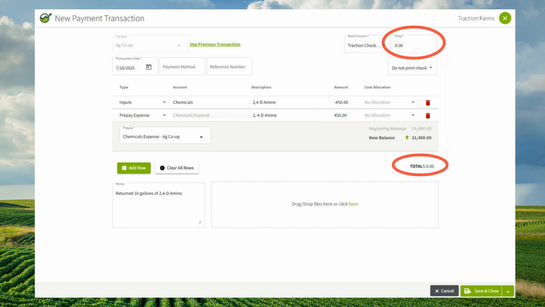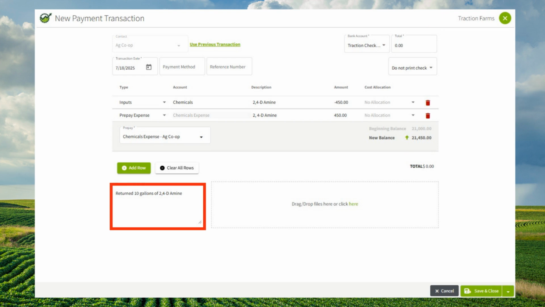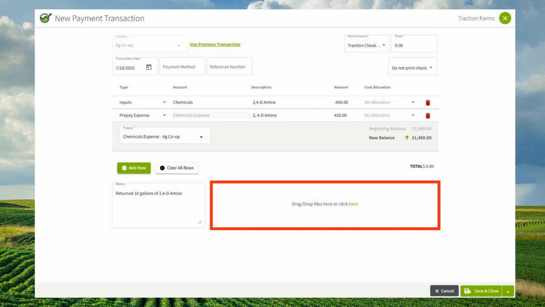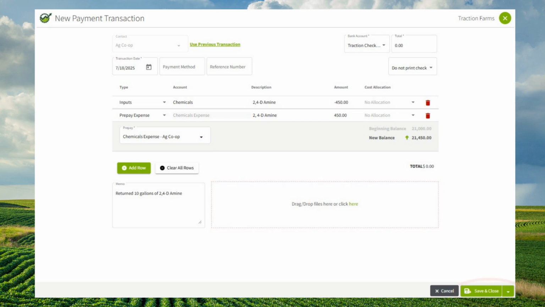In this example, since there is no difference between what is being returned and the amount going back to the prepay, the transaction total is $0. After you have completed the prepay expense line, it is recommended that you enter a memo. You can also upload an image to this transaction if you would like. After reviewing your entries, select the Save button in the bottom right corner of the screen.